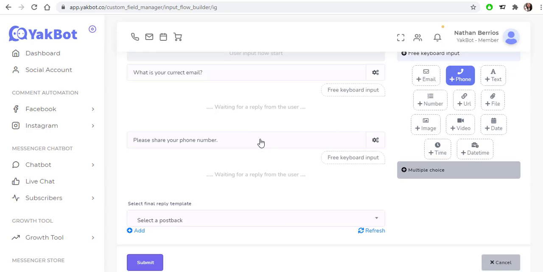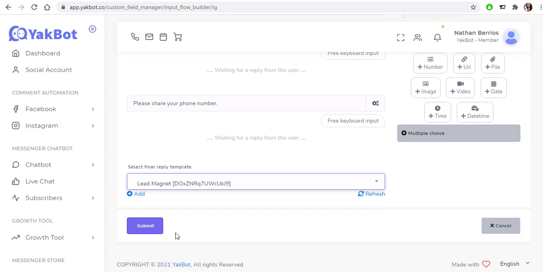Lastly, we will add the lead magnet flow we created before as the reply template. Finally, click Submit.